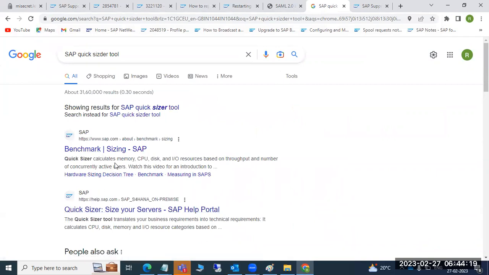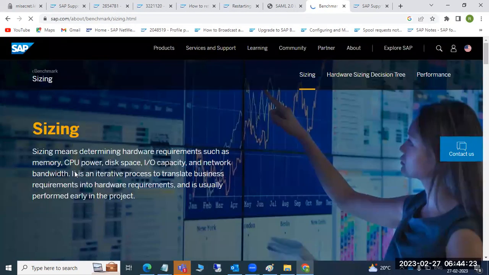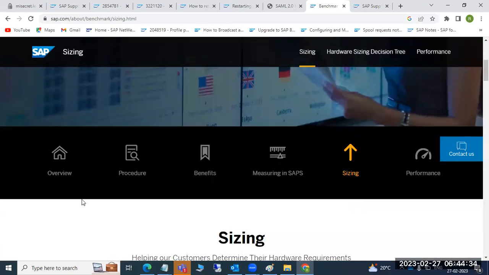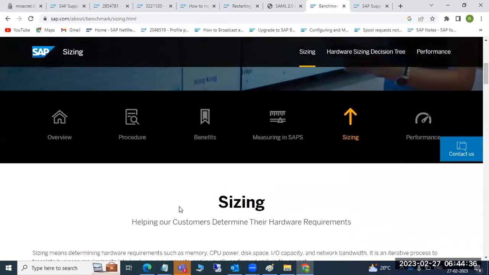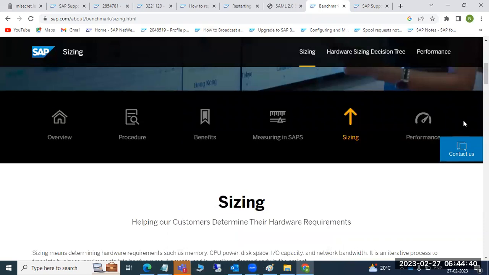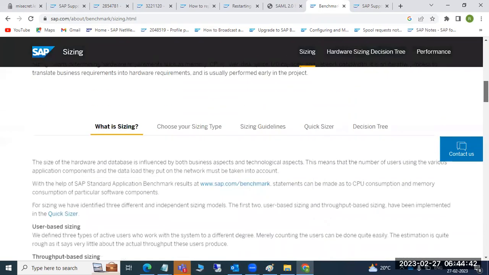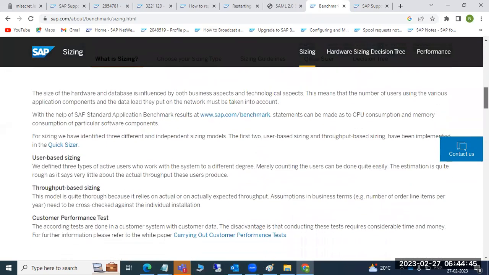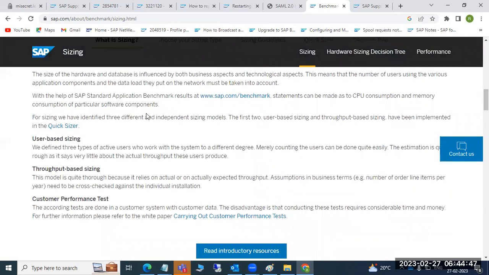Okay, let me open this one. Here we can calculate the hardware requirements, such as memory, CPUs, space and network. All these things we can calculate. We can go to the sizing part here. You can see here. You can go to the Quick Sizer tool.